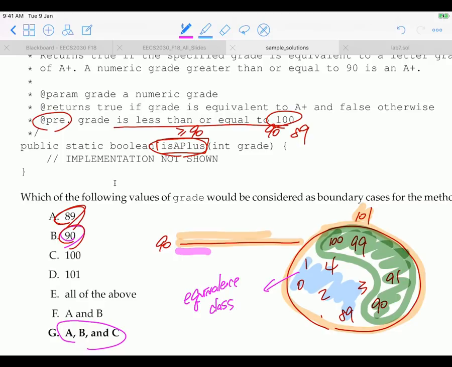So we are saying that given that we got three equivalent classes over here: either strictly larger than 100, in which case it can be 101, 102, 103; equivalent class number two, it can be anything from 0 until 89; and class number three, it can be any values starting from 90 until 100. So now, how can you know that your test cases are good enough?